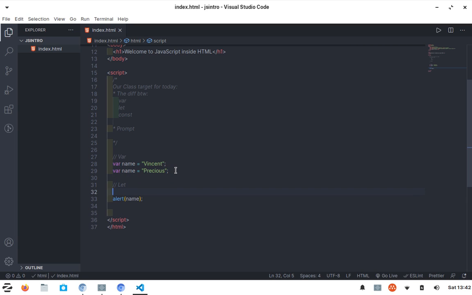So let's talk about the let keyword. I will define another variable called full name to be Vincent Irole. I'll declare another variable called full name to be Precious Ezema, for example, and I want to alert full name. So what do you expect will happen? Okay, let's see what will happen. This will actually give us an error, but let's see if that will happen.